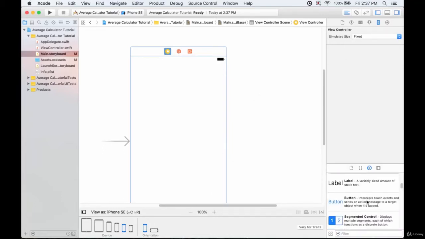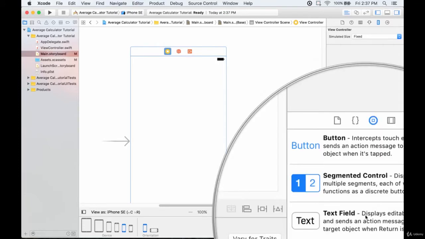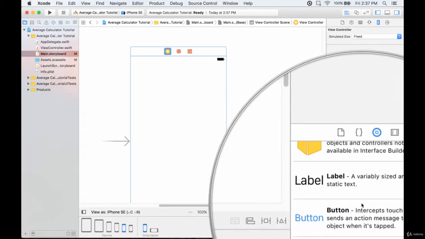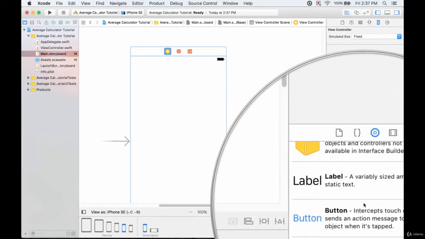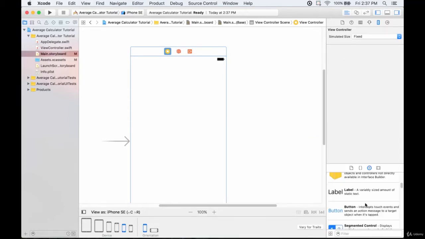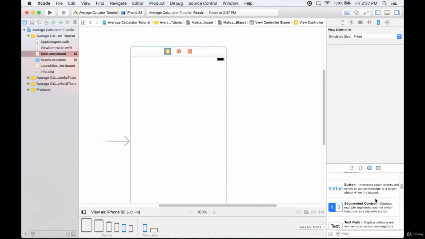Okay, so by now, if you've watched our tutorials, text fields, labels and buttons should all be very familiar to you, and if you haven't watched those tutorials, I strongly recommend you go and watch them. Otherwise, let's get right into designing our layout.